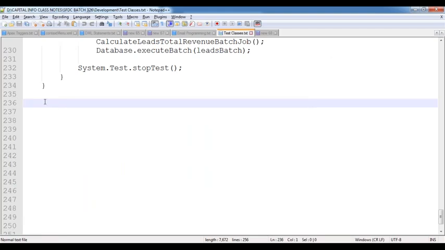Now, next one. Let's see how we can prepare the test class for a trigger. Okay, let me show you practically.